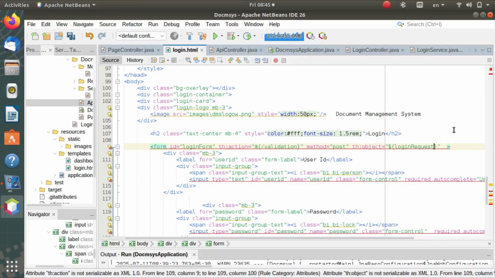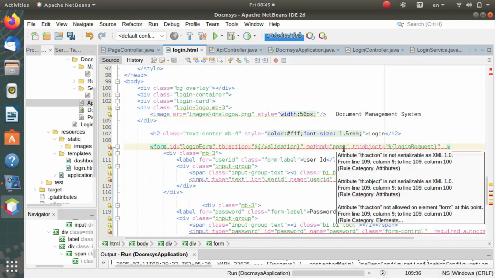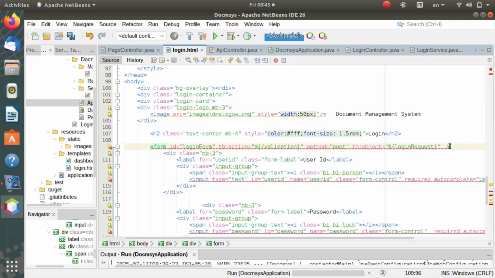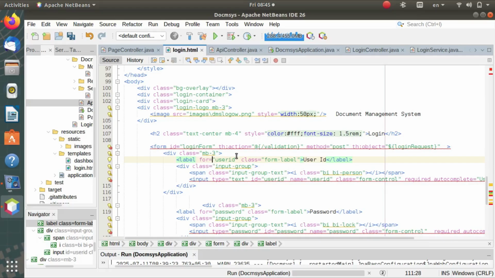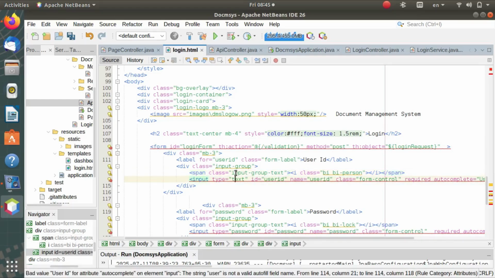Edit login request. We created action is already mentioned, method is post, and the object is $loginRequest. And after login request we have two fields, which one is the username and another one is the password.